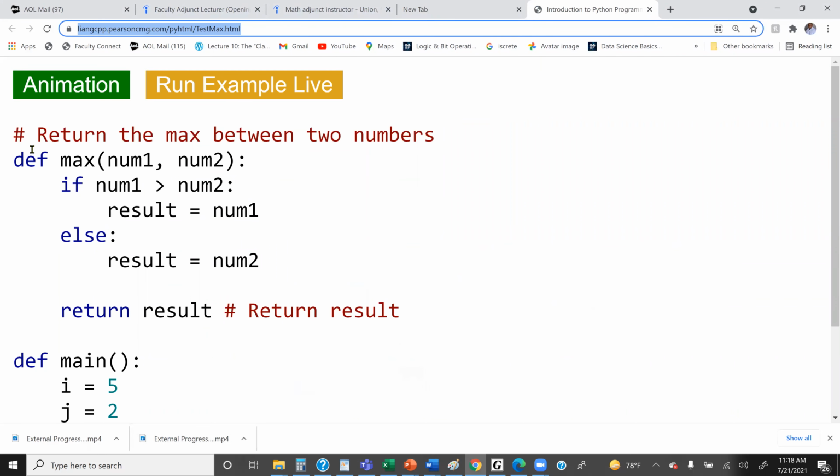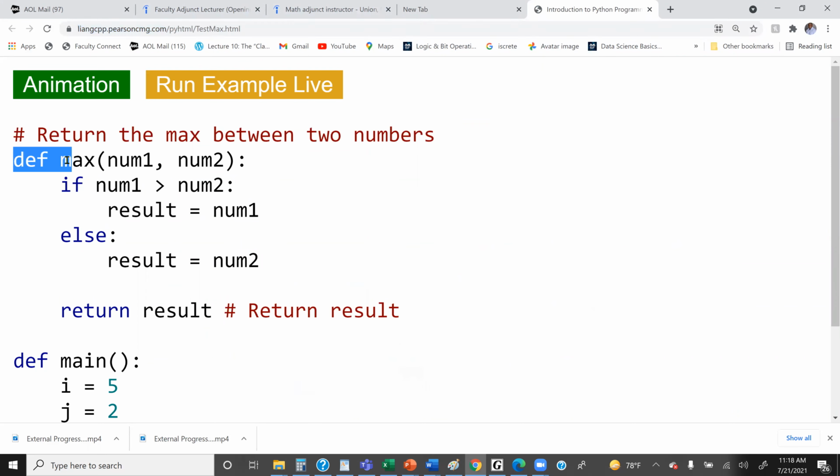So now we can see how the program starts. We start with our function header. The function name is mass. It takes 2 parameters, num1, num2. This is again called the formal parameters. We end with a colon. Then we check the condition. If num1 is greater than num2, then return num1. So we assign num1 to result, then we return result. Else, which means the condition is false, then we are going to return num2. So we assign num2 to result, then we return the result.